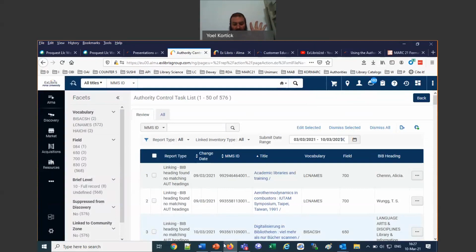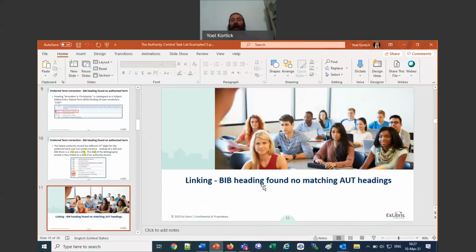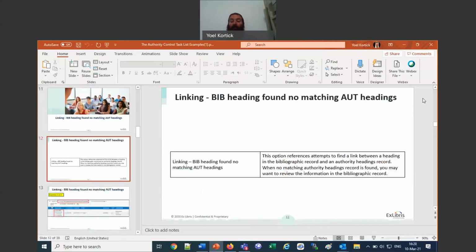Okay, next. Linked bib heading found no matching AUT headings. Okay, so in regular words, somebody cataloged something and they said it is, for example, a Library of Congress subject heading or an NLI heading or a MeSH, and the heading doesn't exist in that vocabulary. So either they typed it wrong or they want to leave it and they don't care, but definitely something to look for. Let's go take a look there.